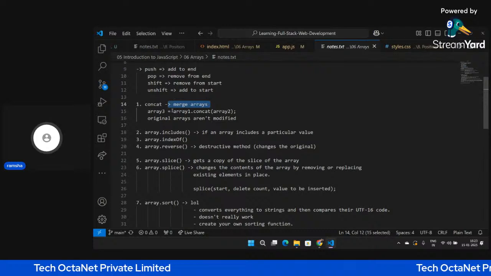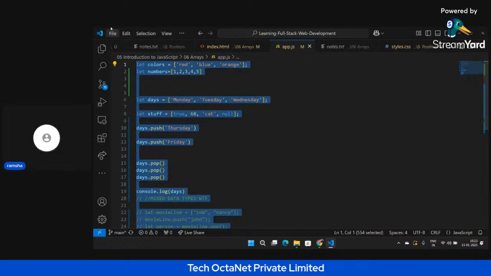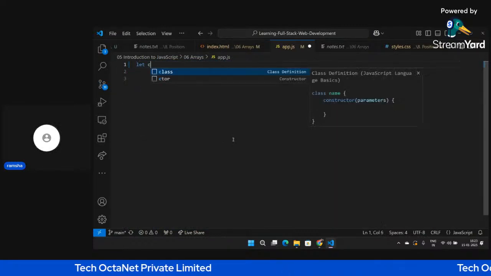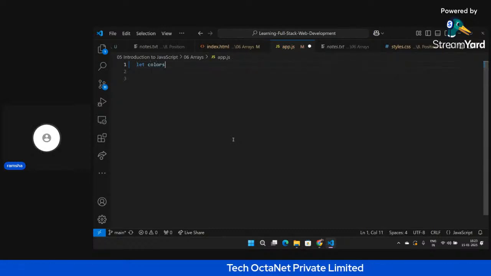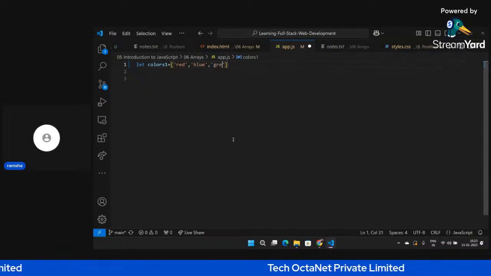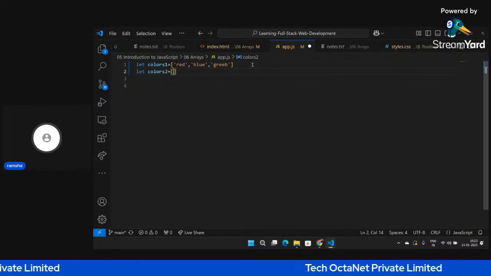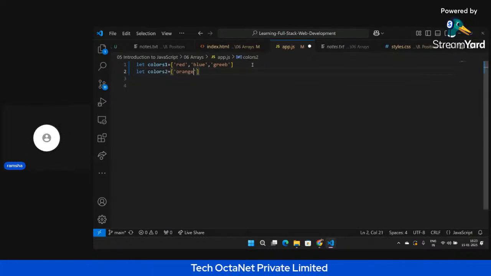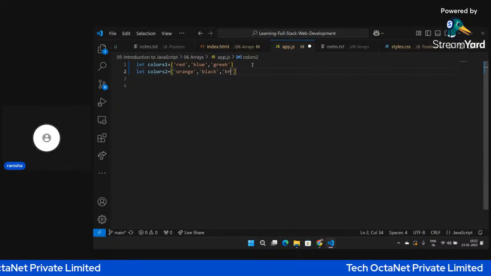Okay, now concat means merging arrays. Let's suppose I have two arrays, and I can merge them, like I can join them. So let me remove this, and let's suppose I have colors one. Let colors one equal red, blue, green. Okay, so this is my first array. I am also initializing the second array, which will be orange, black, and brown.